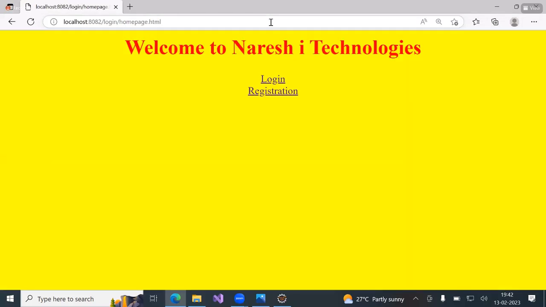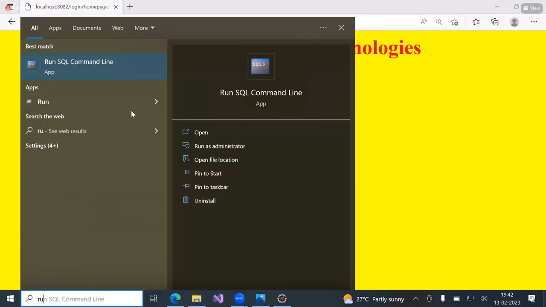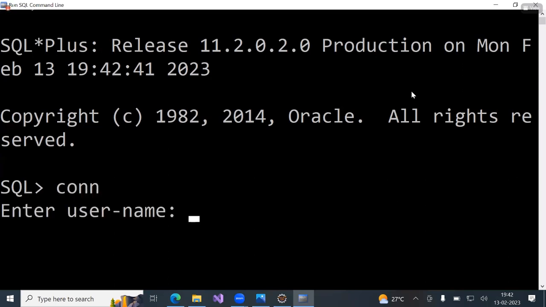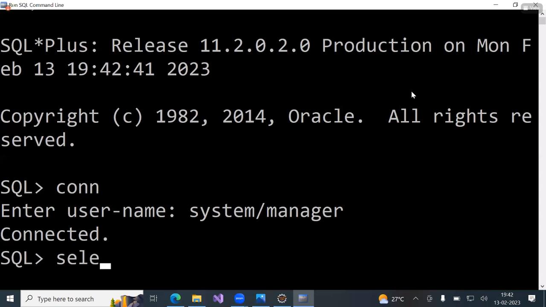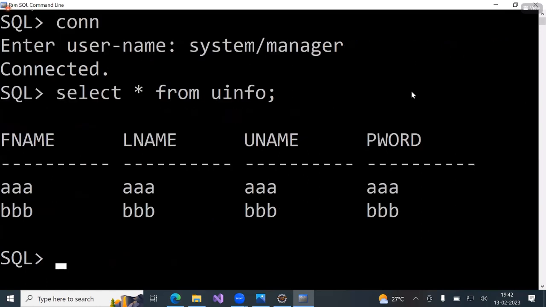homepage.html. Say, already one user's registered data is there. Select star from uinfo, the table name I gave. Okay, two users already registered.